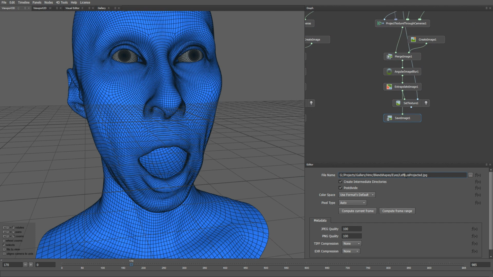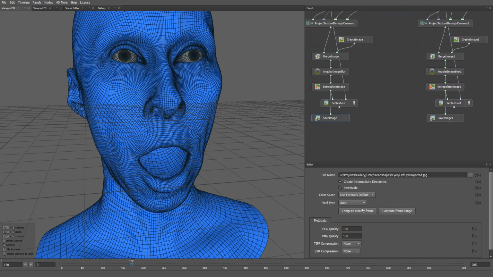Let's also change the path to the output file. And don't forget to click Compute Current Frame for both nodes. Okay, that's it for this step.